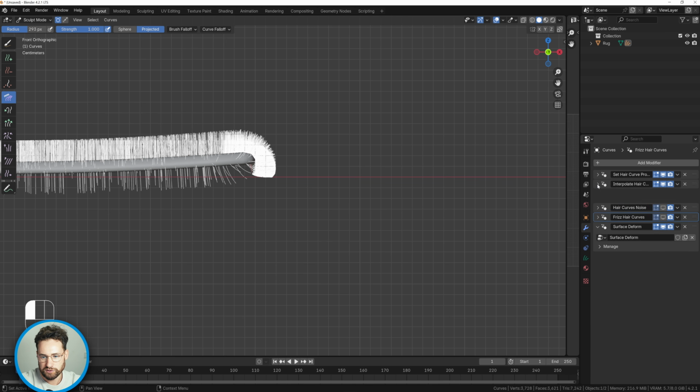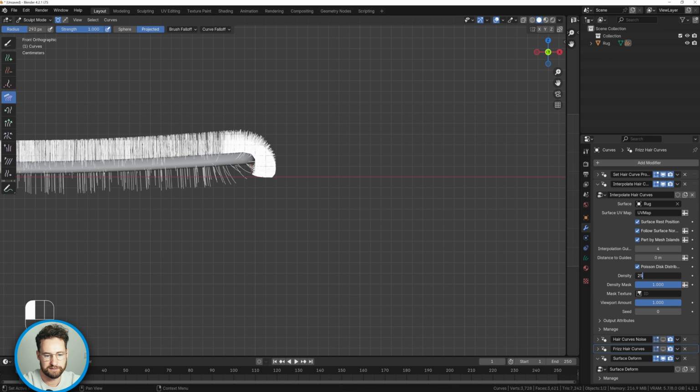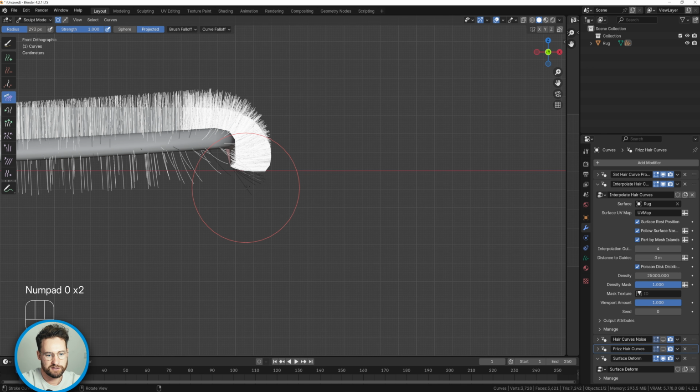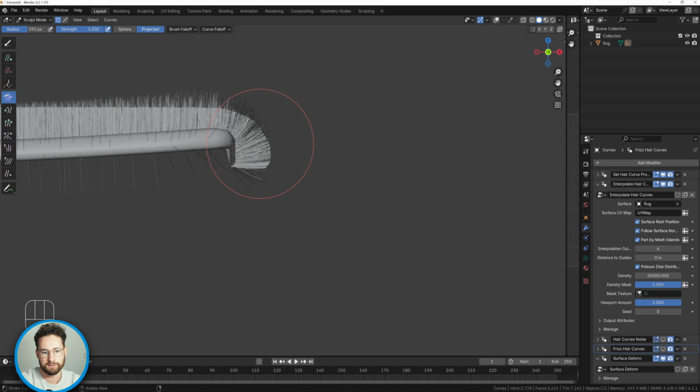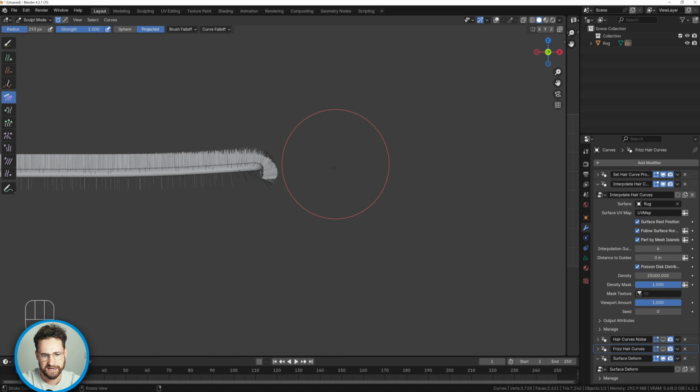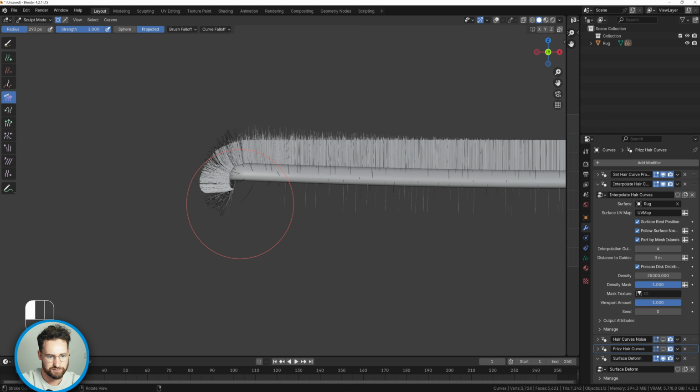And then also if I go to interpolate hair curves, I can increase this to maybe 25,000. We can see that there are some hairs which are still going through the ground, but I think that should be fine. Most hairs are being pushed away, but the odd one going in doesn't really matter. So let's just brush these up as well. Most hairs are going that way, so that's good.